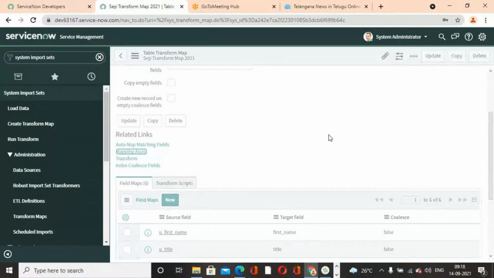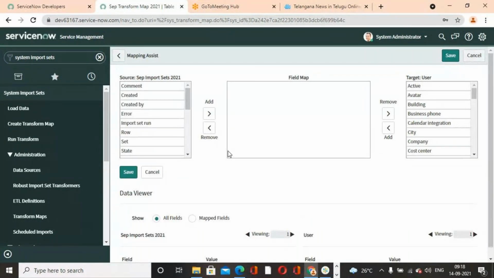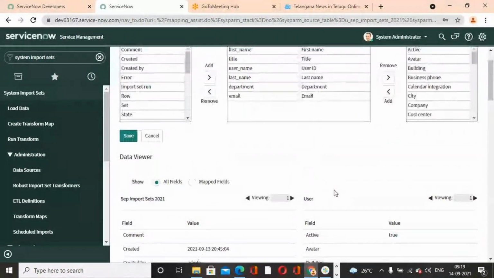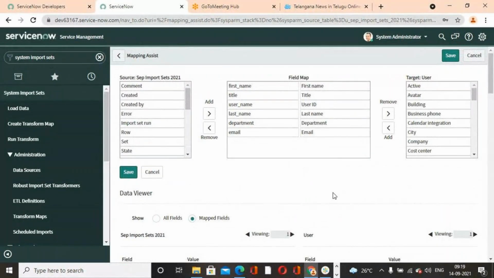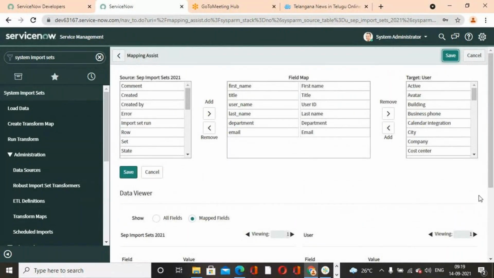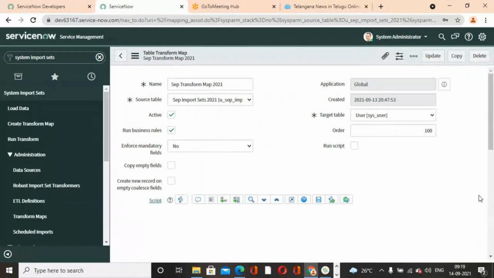Now I want to check whether the fields are mapped properly or not. Here we can find the details about your field mapping. First name to first name, title to title, username to user ID, last name to last name, department, and other details. Okay, so now I want to check only the mapped fields and save it. So the field maps have been created internally.